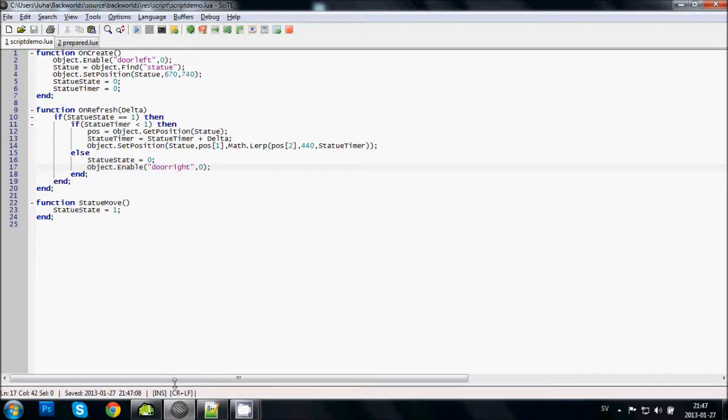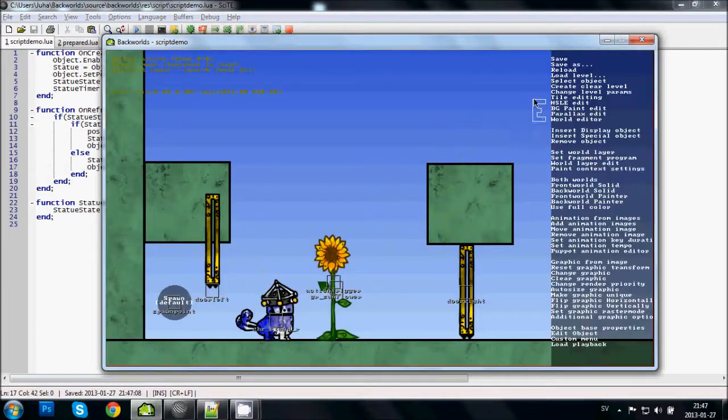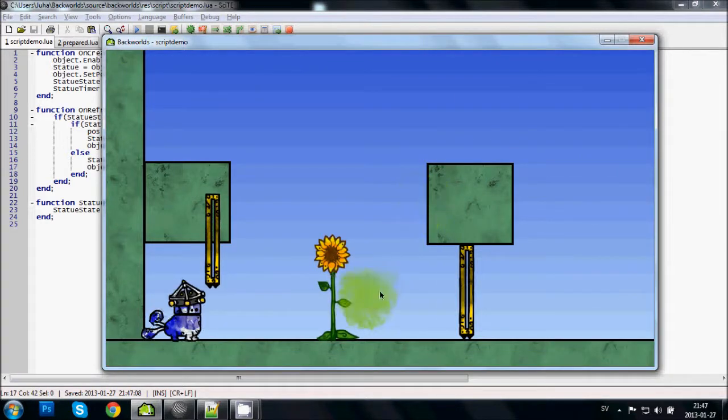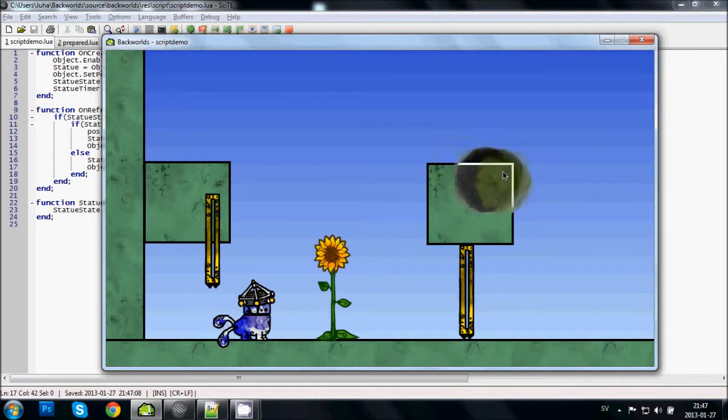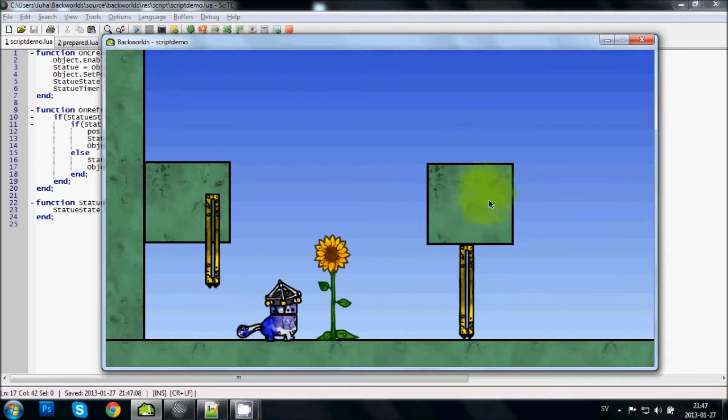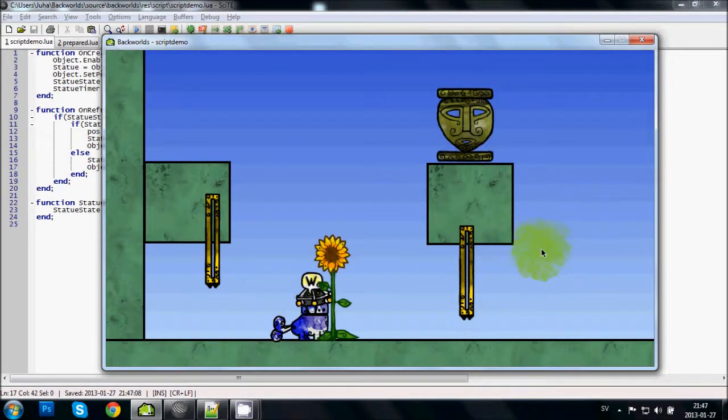But yeah, the door should open once the statue reaches this section here. See? Oh, and there we go.